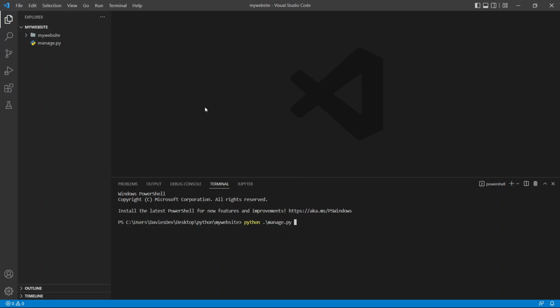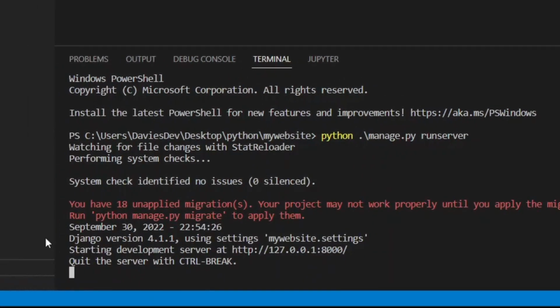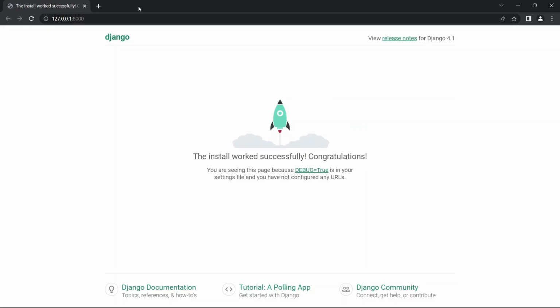As I said, this is what is going to be controlling our Django project. manage.py runserver. Make sure you get everything there. If you hit enter, you'll see it runs our Django server. As you can see, quit the server with control break. If you want to follow this link, hold control on your keyboard and just click the link. It's going to open your browser, and as you can see, we have successfully installed Django and created a project. You're seeing this because debug equals True, and as I said, we're not yet production ready, we're still in the debugging stages.